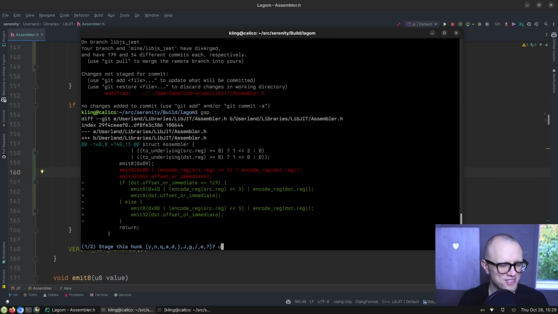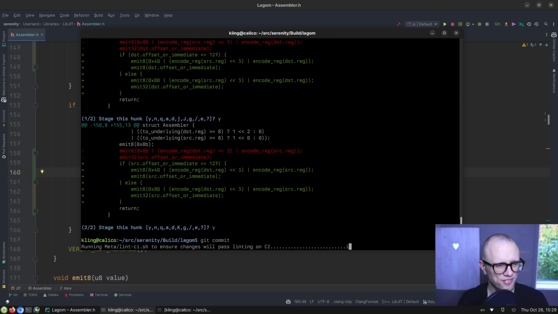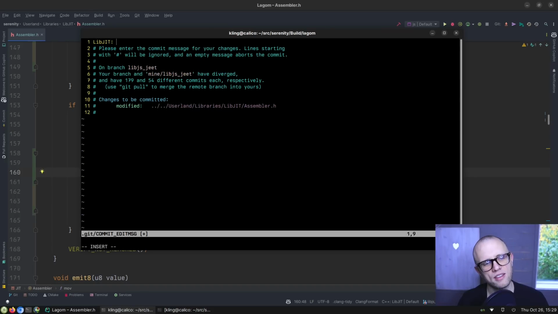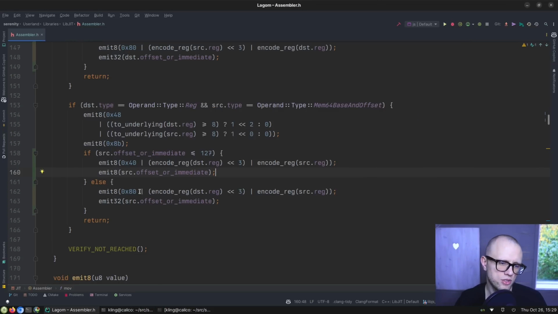Okay, let's just commit this one. So, the JIT: emit 8-bit displacement variant for MOV when possible. Sure.